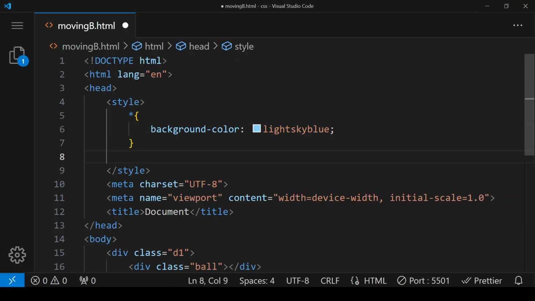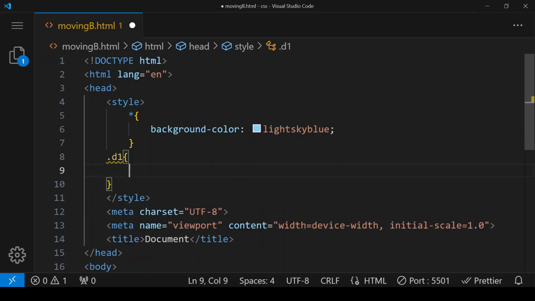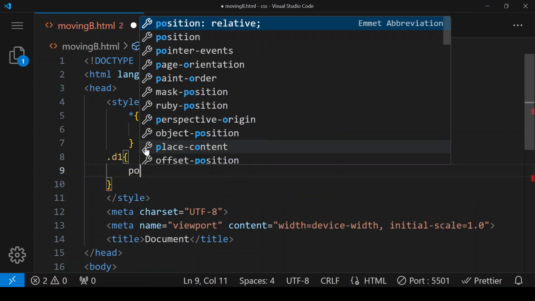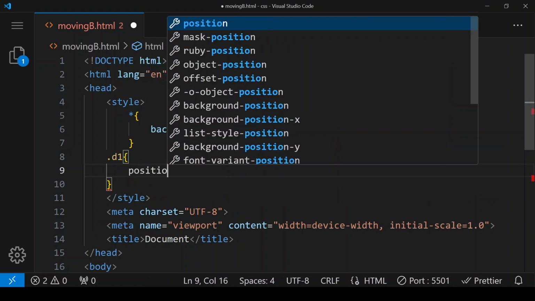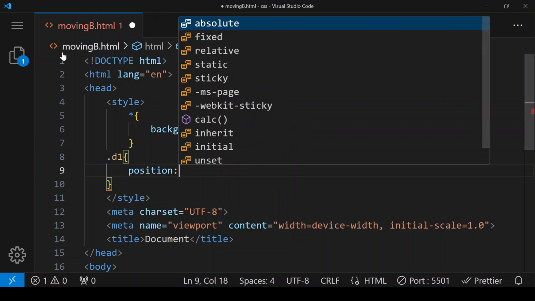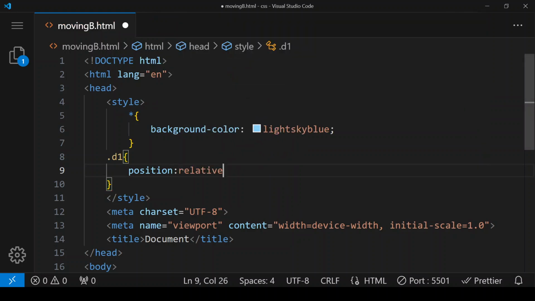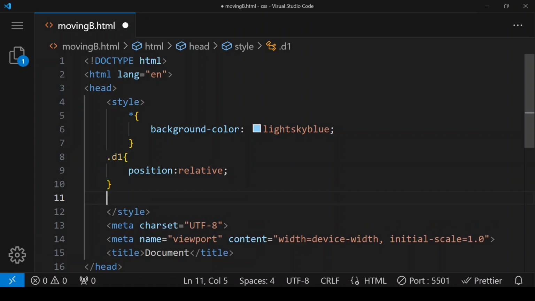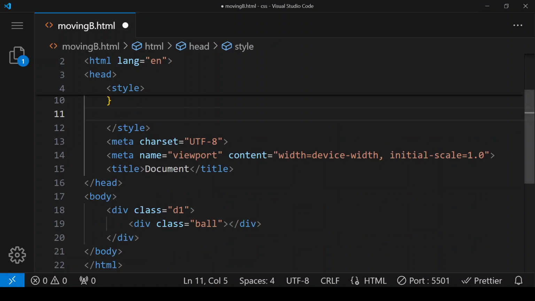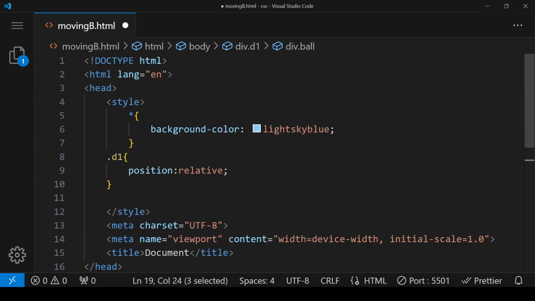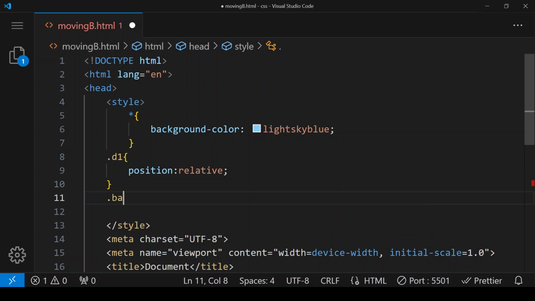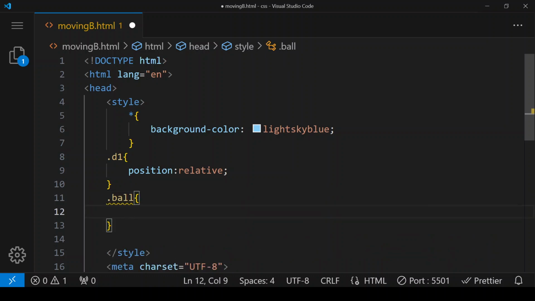Next we have to create a class d1. So it should be dot d1, and here I'm doing nothing except giving position. Here I'm setting position to relative. Next we have to create a class ball, so dot ball is the name of this class.